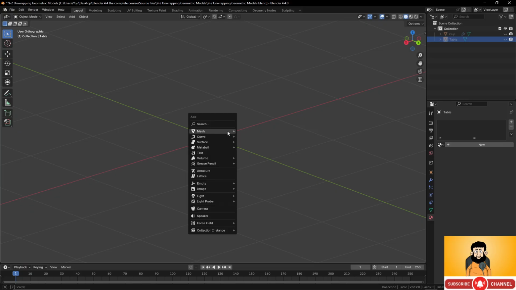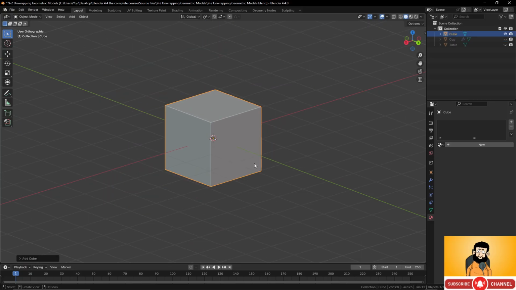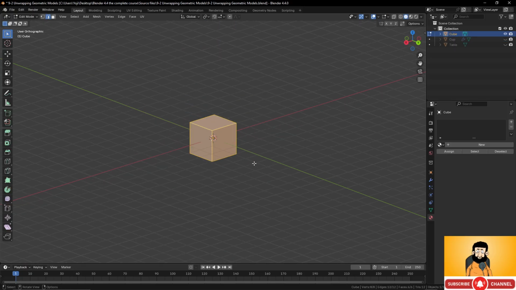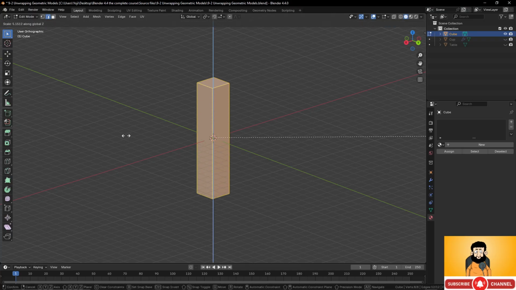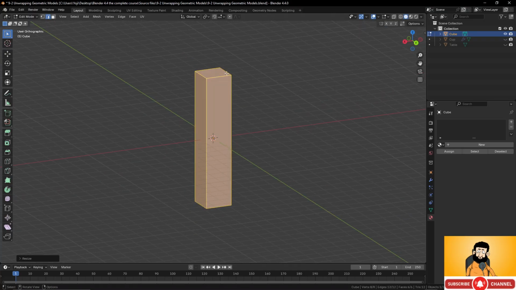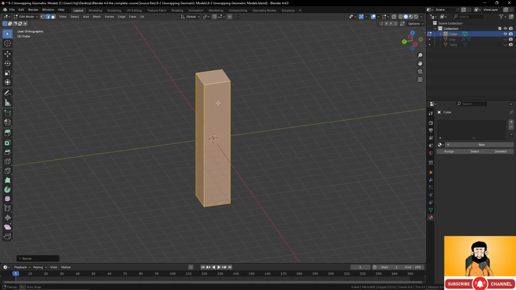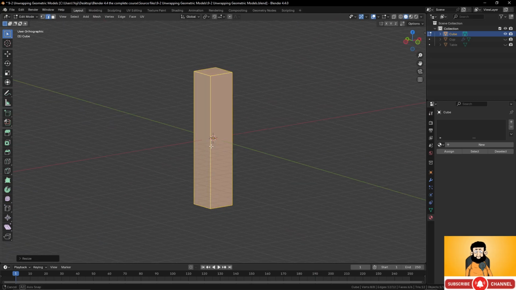So first of all, let's add, for example, a cube, okay? And with this cube, I would like to show you how to make it manually. So basically, you will have to think about cylindrical shapes, or maybe squarish shapes like this. And for example, let's make a scale on this object, okay? And how I would make this kind of unwrapping.